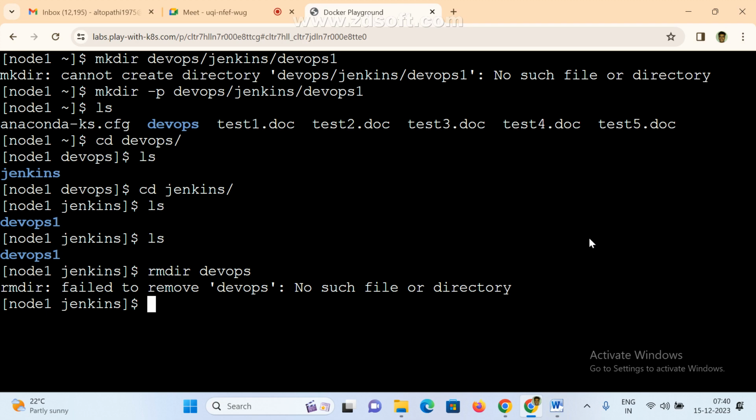Clear, Uday? See here, rmdir directory. This directory name is not available, so we have to give the correct name. See here, rmdir devapps1. Now this directory is available. Now got it? See here, now it will remove.